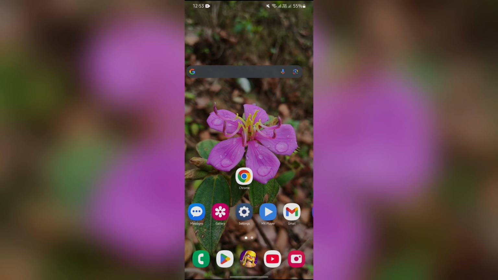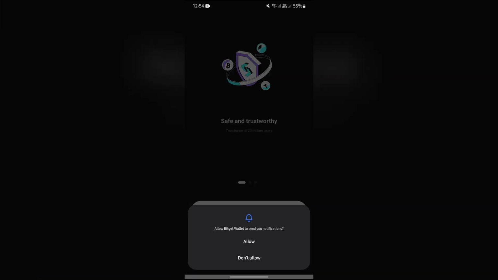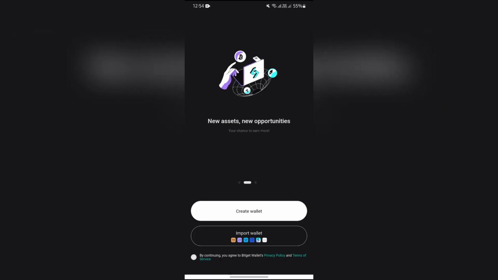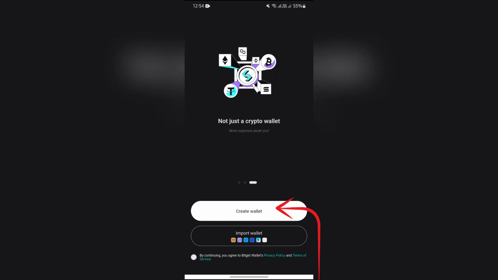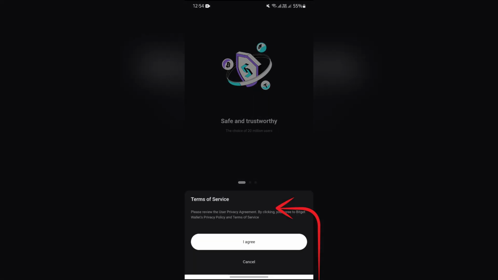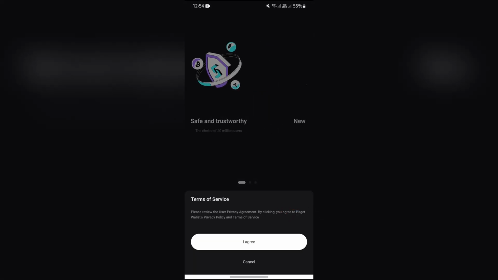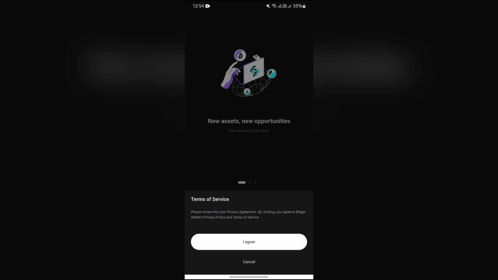Now in order to create a Bitget wallet, you have to open the Bitget wallet application at the very first, and after opening the application you will get to see a lot of options. First one is create wallet. Simply tap on that, and after tapping there, tap to agree to the terms of service.